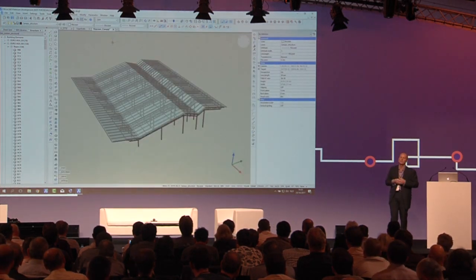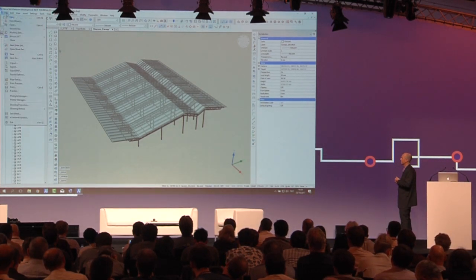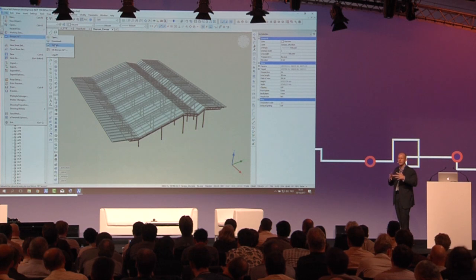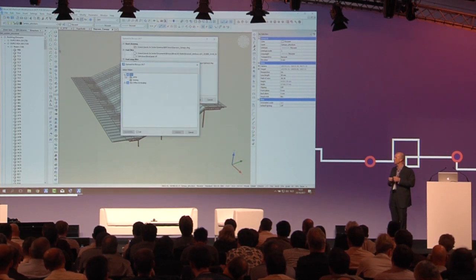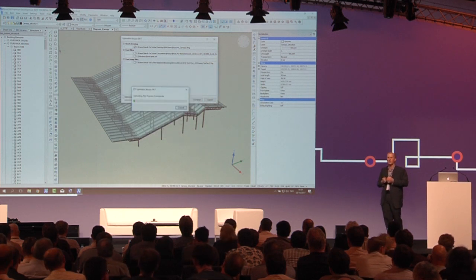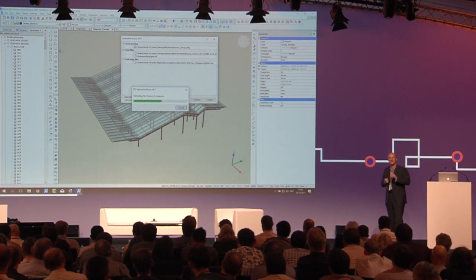But what we want to do is upload this file to 24/7 so we can incorporate it back into the overall BIM. Did I mention it's live? So it might take a second or two.